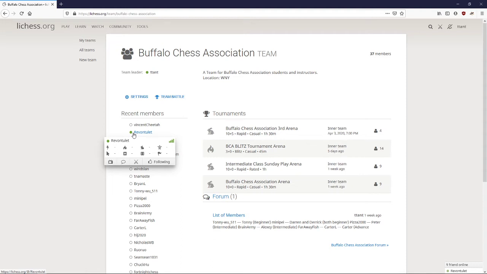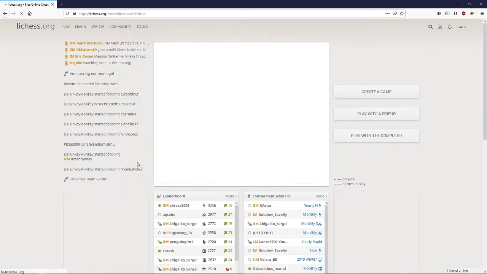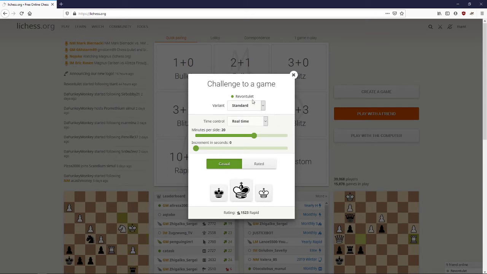The button we're going to use is this one, which looks like two crossed swords. If we click on that, we'll be brought to this screen with several options. Variant allows us to choose what type of chess we want to play. I'd recommend sticking to standard chess, as the other types can get pretty silly.